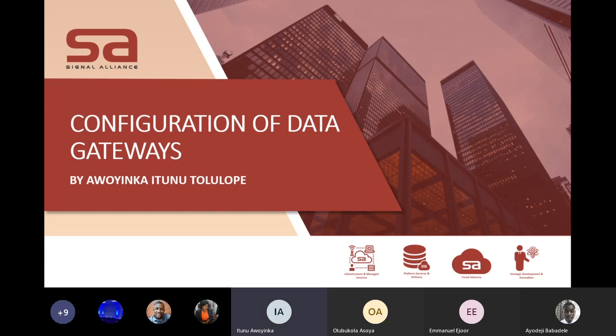So Power BI is a collection of software services, apps, and connectors that work together to turn our unrelated sources of data into coherent, visually immersive, and interactive insights. Our facilitator yesterday showed us a beautiful dashboard which was built on Power BI. So we have three elements of Power BI.